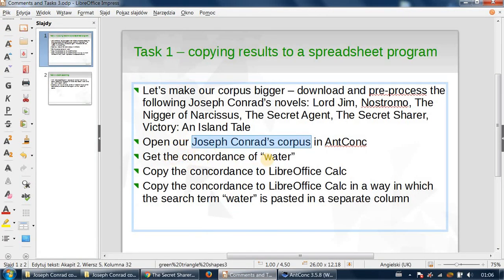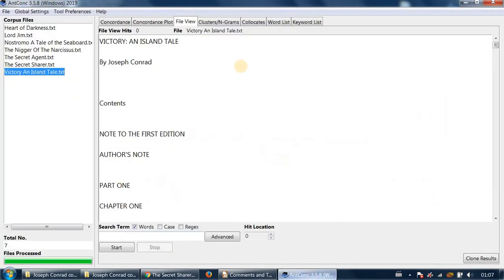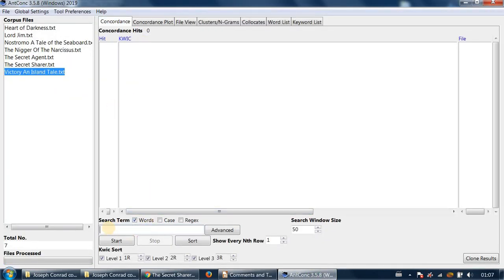I want you to get the concordance of the word water. Remember, this was the first word we looked at. Concordance is basically what you get after you write a search term in here. You get some context to the left and to the right of the keyword. This is called the concordance of this word. So I want you to find the concordance for water. So just write water and press start.